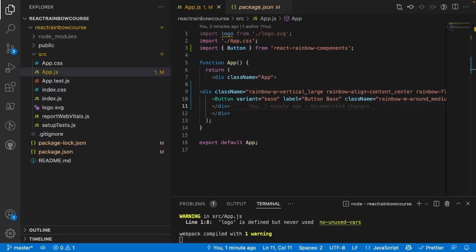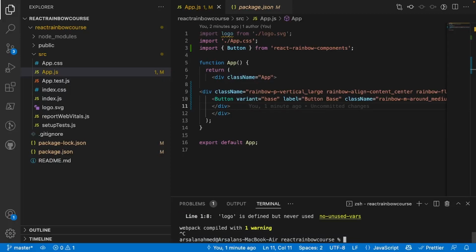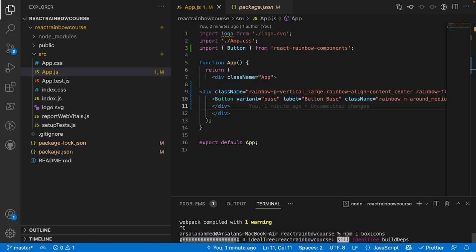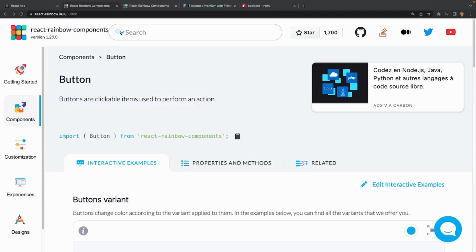So I've opened up where we last left off, and to install the icons, I'm just going to paste in here npm box icons, and that's it. Now let's just quickly run over the documentation for this component.